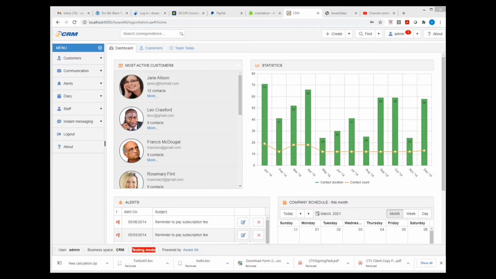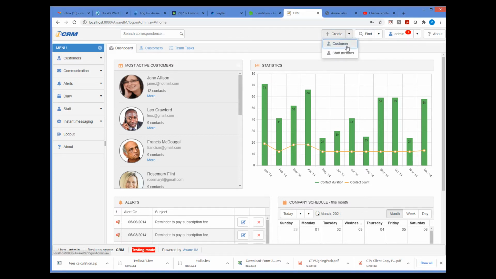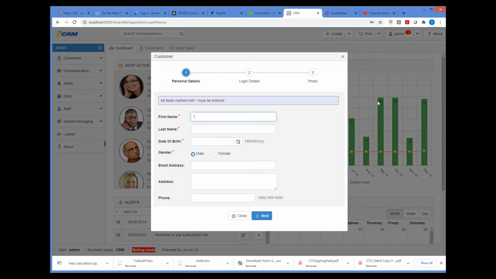So the information is split into different steps, and the user finishes one logical step after another, which is a lot easier than entering all information at once. A very simple example of this is in the CRM sample application, when a user enters the details of a new customer. Here, all the information about a customer is split into three groups: personal details, login details, and photo.